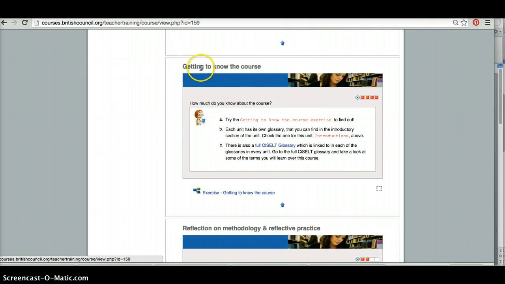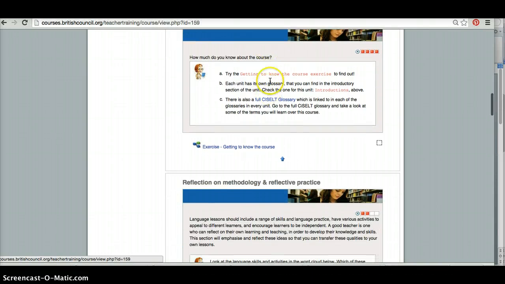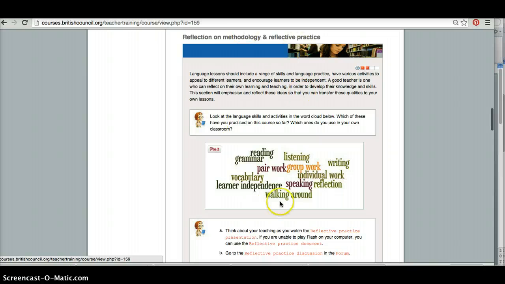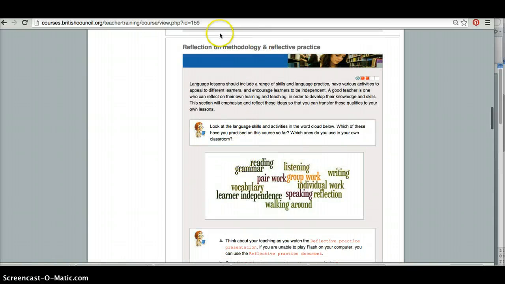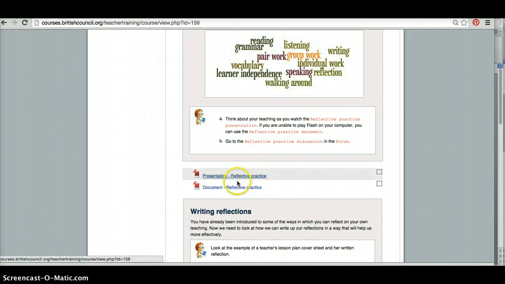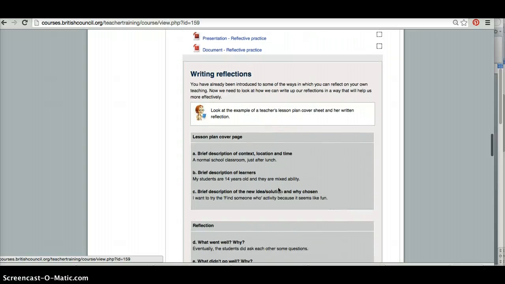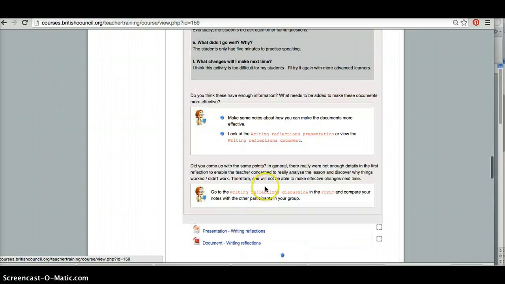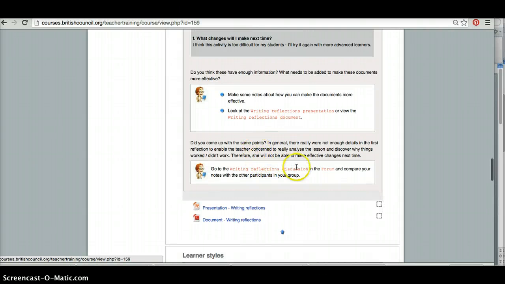And we have the next section, which is getting to know the course. And here we have the instructions. We have a little exercise we have to solve. Then we have information about the methodology and the reflective practice that we're going to be using. Here we have 2 PDFs that you have to read. The instructions are here. Then we have writing reflections. Again, you have instructions to read. You have forums to access, but not until you have read the instructions, all right?